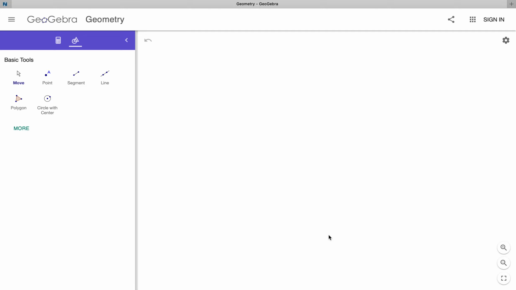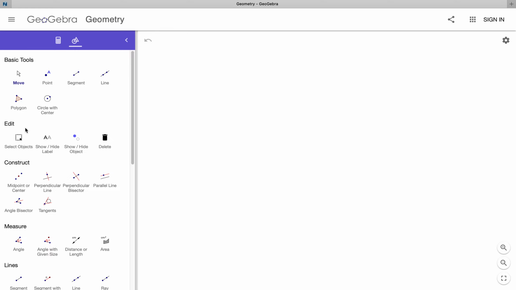On a pad or on a computer, you can just go to Google and search GeoGebra geometry. Go ahead and hit enter. The first link will take you to this. Click on it, and you'll see this kind of interface. You can come over here and hit more, and then we can do all sorts of things with GeoGebra.